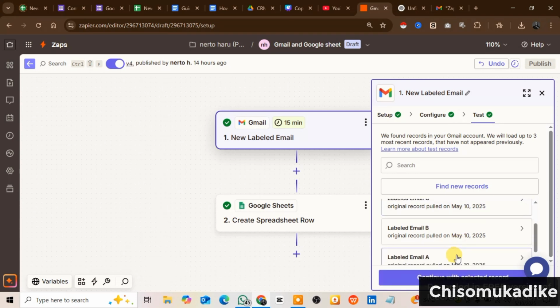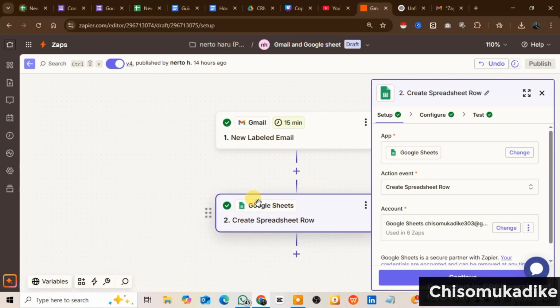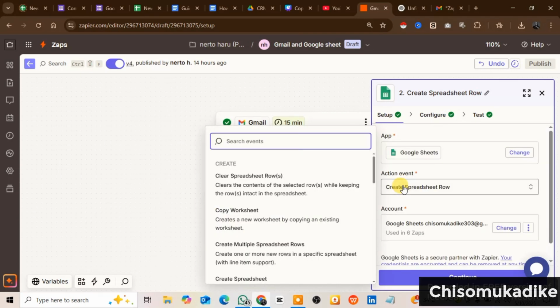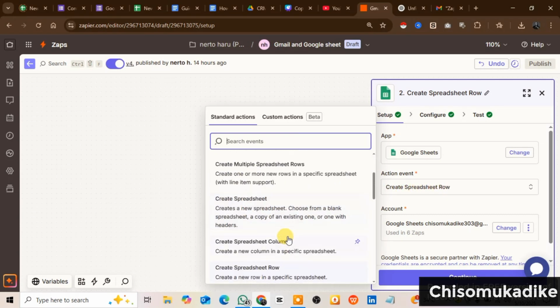When you click on continue, it's going to bring you to this Google Sheet. Google Sheet is our action. So what you are going to do now is, when you come to your sheet, you click on create spreadsheet row. That's what we want to do. That's our action. We want to create a spreadsheet row. So this is it here.